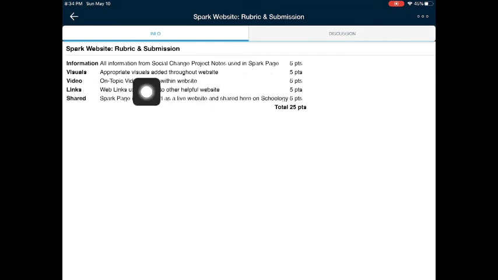And also today I'll be talking about linking to other helpful websites that are related to this topic. And we're going to use the web links in Spark Page to do that. And the final section I cover today is how to publish this as a live website and share it to Schoology. So at the end of the day, this is a website that anyone can visit, but I specifically will need to be able to visit it so I can grade it.